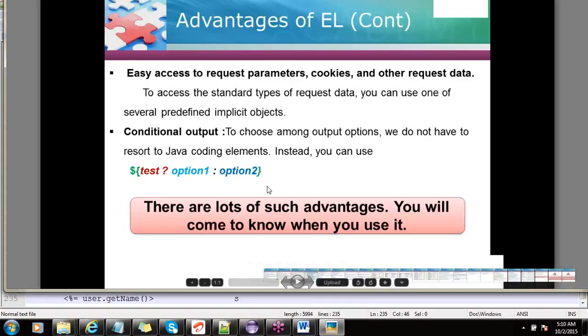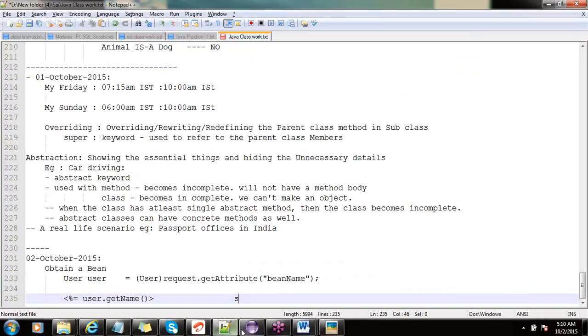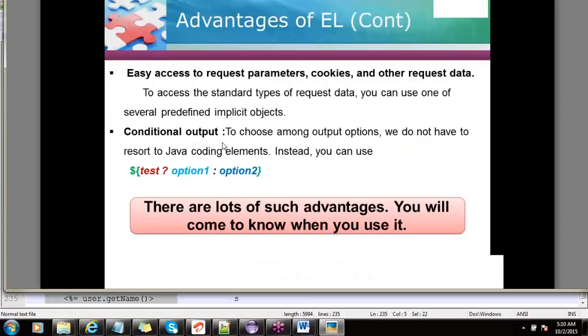Okay, parameters. I have shown you attributes here. Likewise, we can access parameters also. Maybe we will be seeing in our upcoming slides. Then conditional output. To choose among output options, we do not have the sort of Java coding elements. Instead, you can use the ternary operator. So test, a Boolean test: if it is true, do option 1, else option 2.